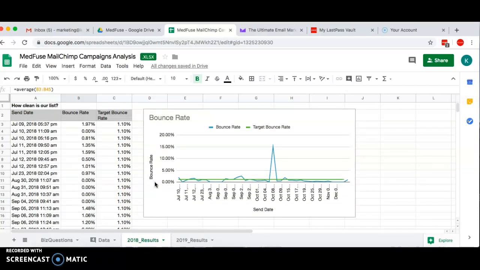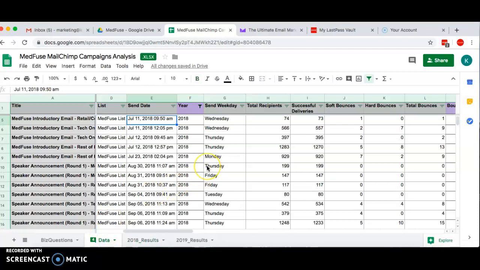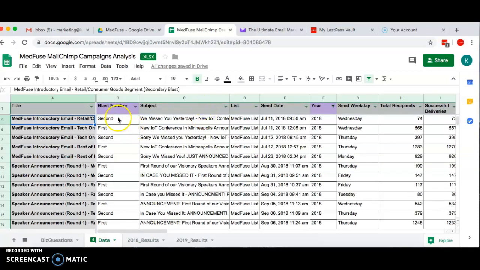But a question that came to my mind from looking at this graph is, is there a difference in bounce rates from the primary emails that we sent and then the secondary ones that we sent? So we can uncover some of that by building another graph. So what I'm going to do is I am going to copy this column.